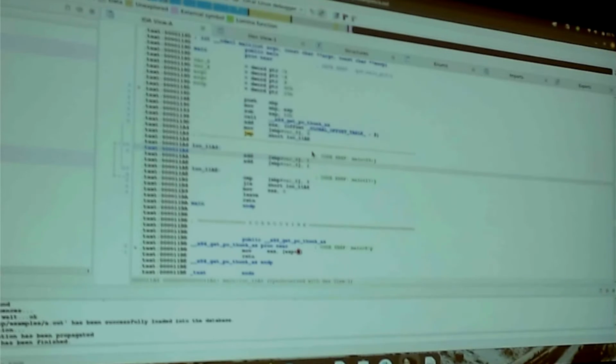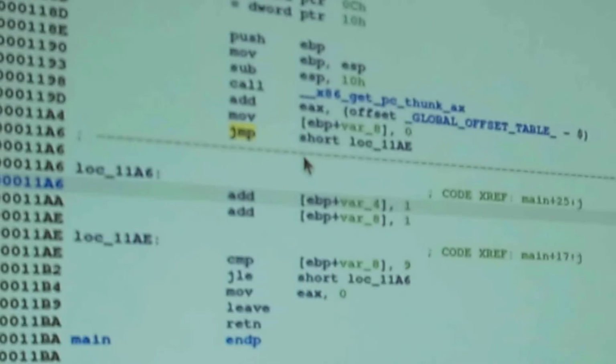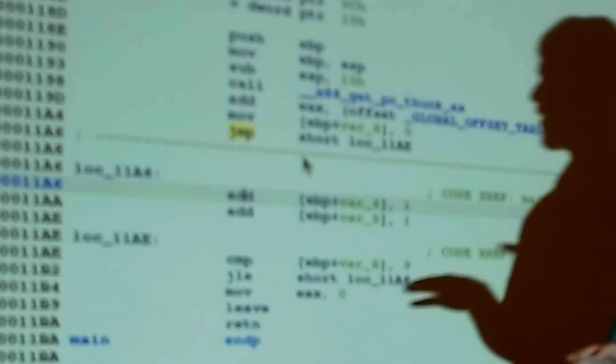So hit space. Can I zoom in? It does not appear so. I'm not sure I can zoom in here. Can you all read that, or is that too small? So I'm going to let you just look at this for a few seconds here and try to figure out what the compiler has done. It's maybe a little bit clever.